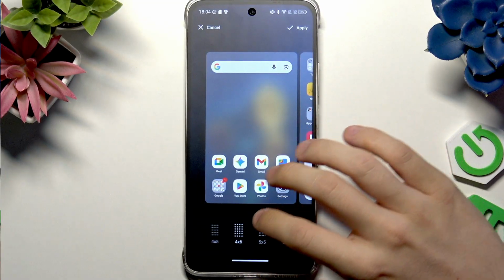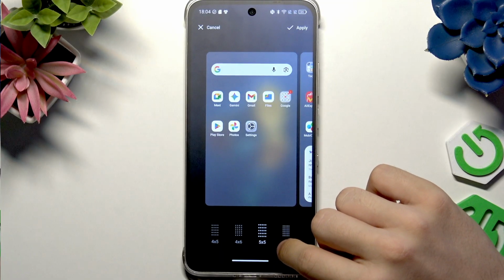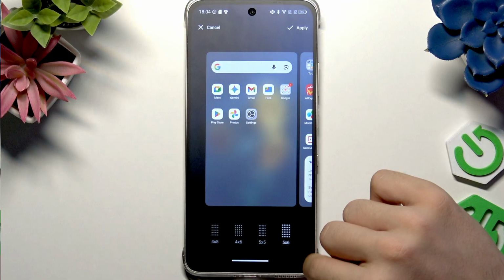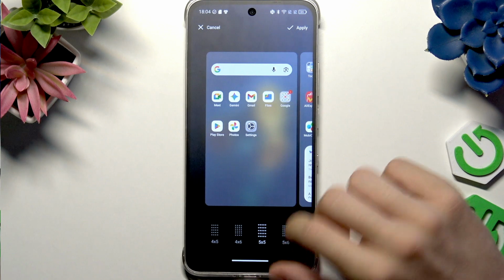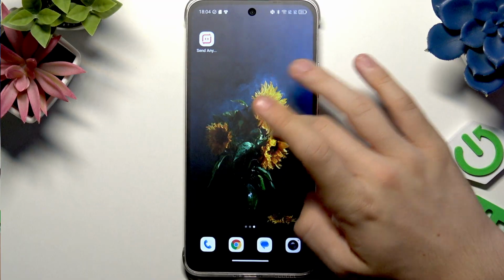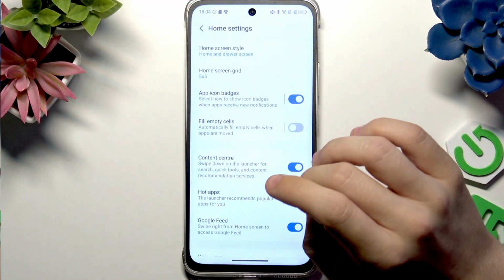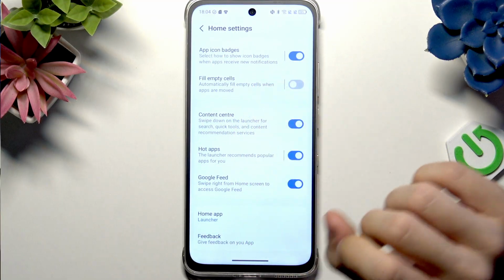You can also change the home screen grid to 4x5, 4x6, 5x5, or 5x6. I'll do 5x5 and let's apply it. Now you can see the grid is changed. When I go to the settings now, I can also adjust other settings, but those I will actually skip.